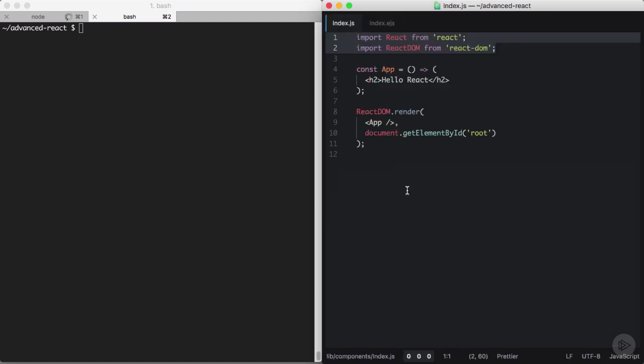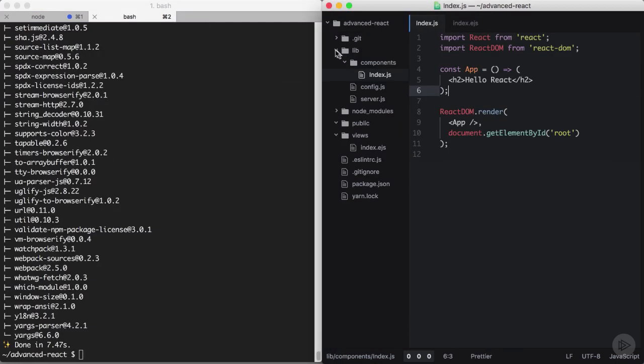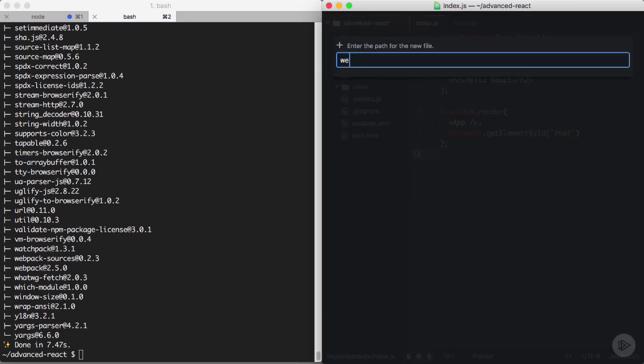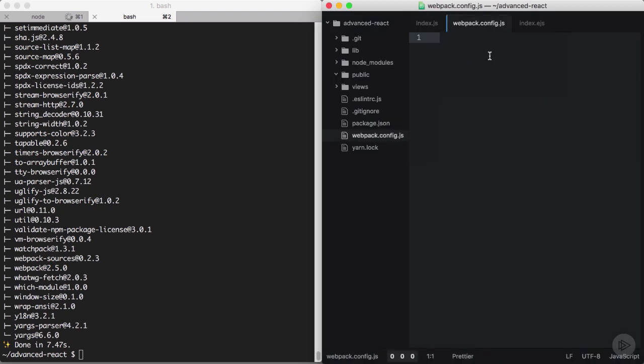And let's see what we have. We have a dependency on React DOM, and we need Webpack. So let's bring those in. So yarn add React, React DOM, and Webpack. Once that is done, we need to tell Webpack where to start and where to place the bundle.js. And we do that with a webpack.config.js file on the root level of this application.